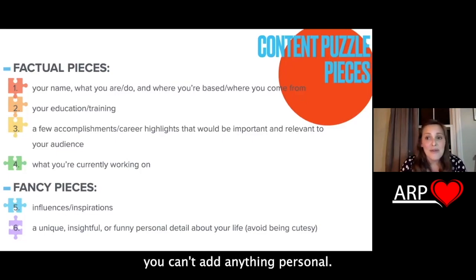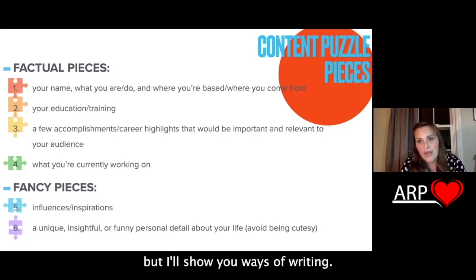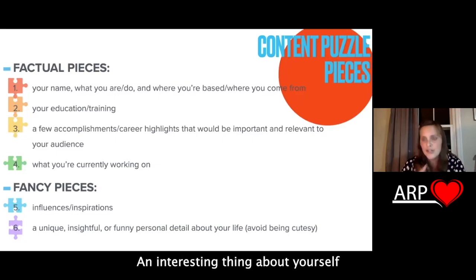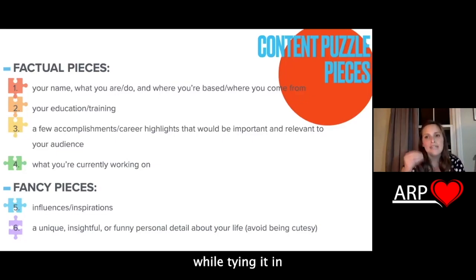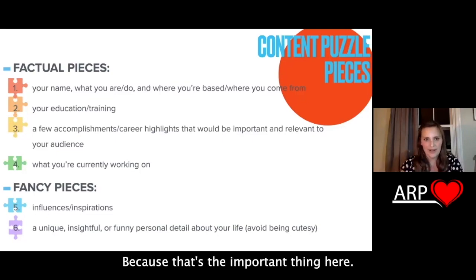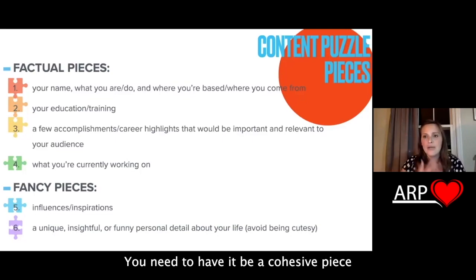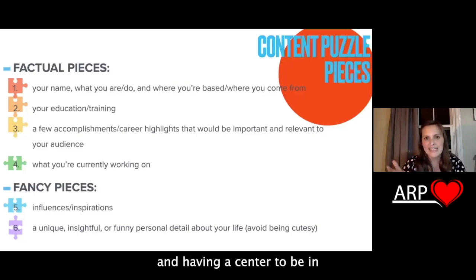Now, that doesn't mean you can't add anything personal. This is your bio after all, but I'll show you ways of writing an interesting thing about yourself while tying it into the rest of the content of the bio, because that's the important thing here. You need to have it be a cohesive piece of writing for a formal context, and having a sentence at the end that just says a lot of things that are seemingly unrelated to my art doesn't fit, right? It doesn't work.